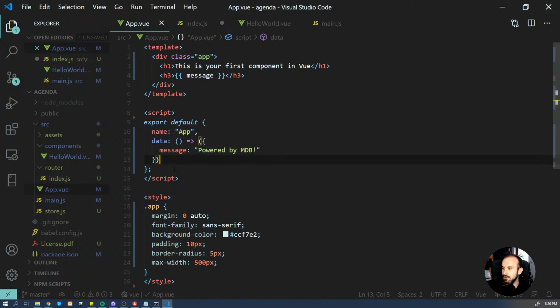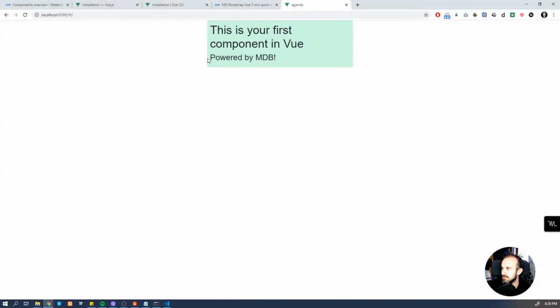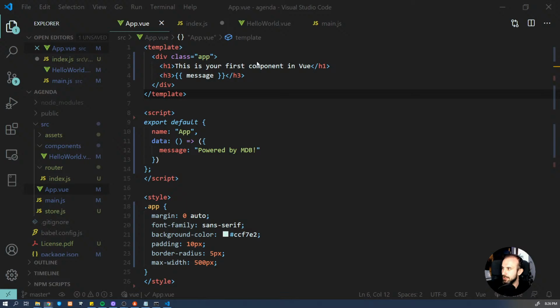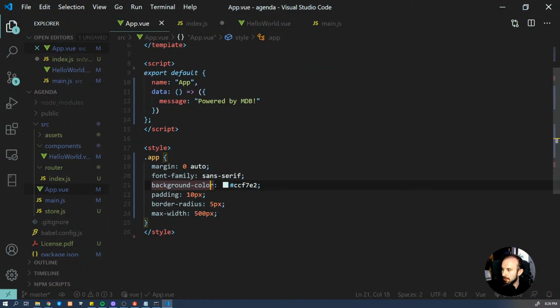If we're gonna have some logic here to change this one, it will automatically change it on our front end. So it will change this message over here. Okay, so this is interpolation, and then obviously our styles, which are being applied over here.